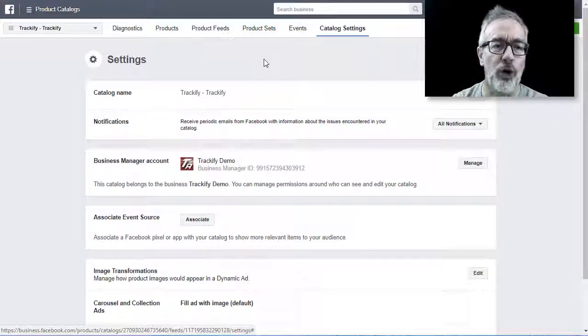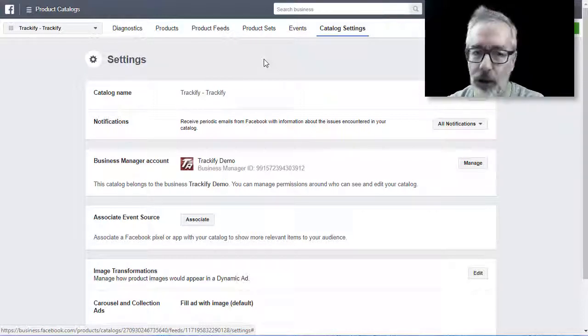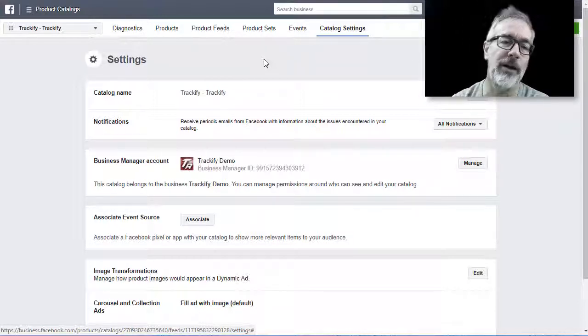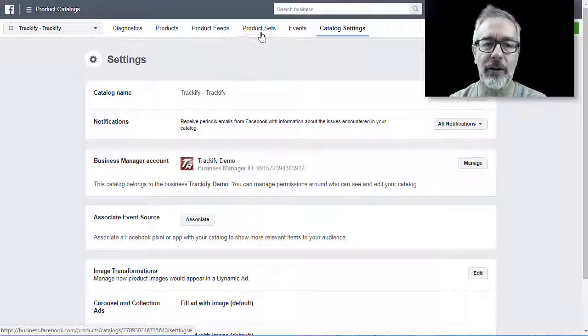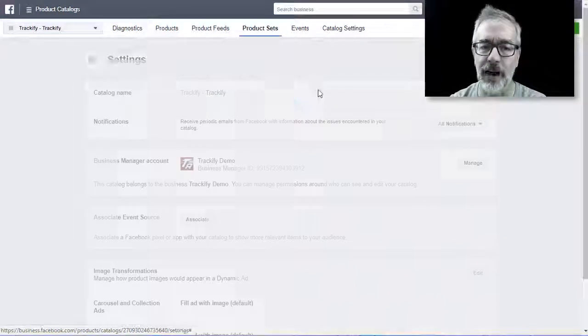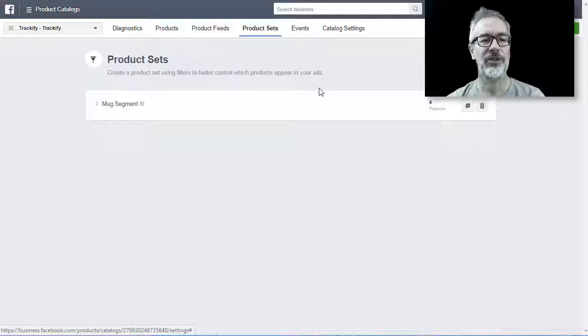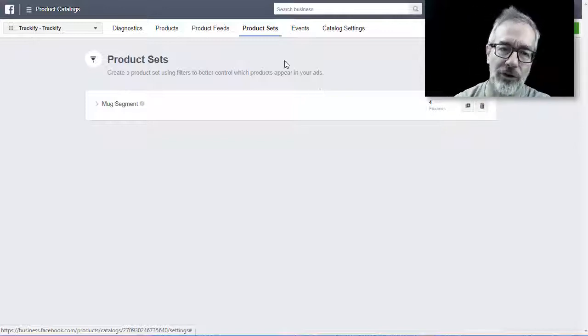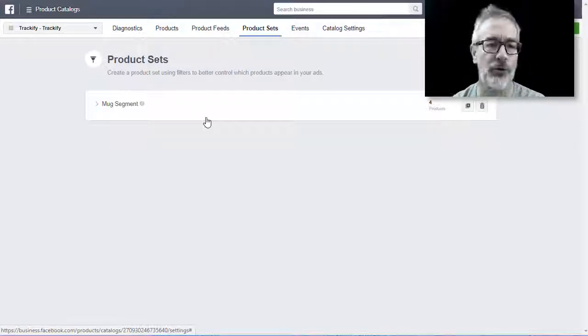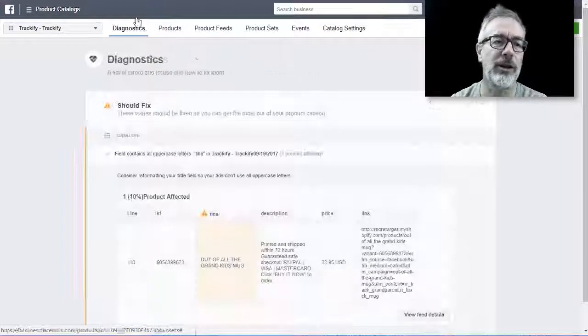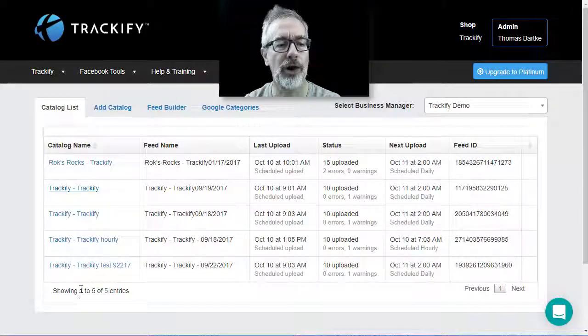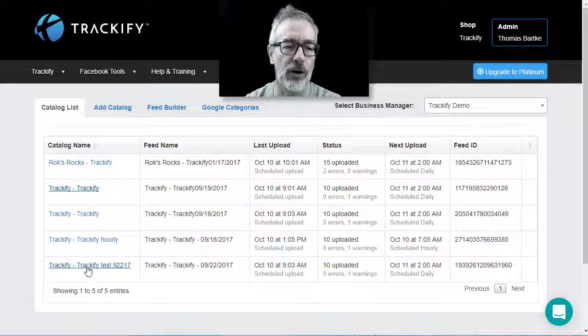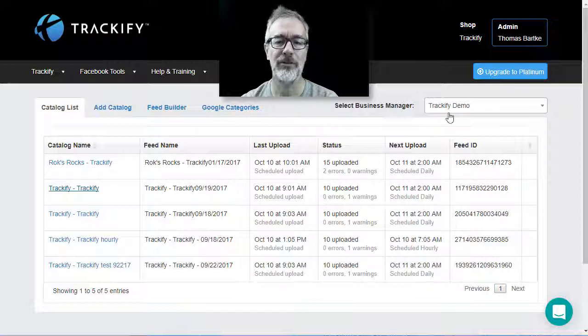In general, in Trackify, we have this philosophy that one catalog feed is enough because everything else can be segmented in the product sets tab. There will be a special separate video on how to set this up. I don't want to overload this particular video with that. I just want to show you where to find this. This is the product sets. So generally speaking, you only need a single product feed and a single catalog set up in your business manager.